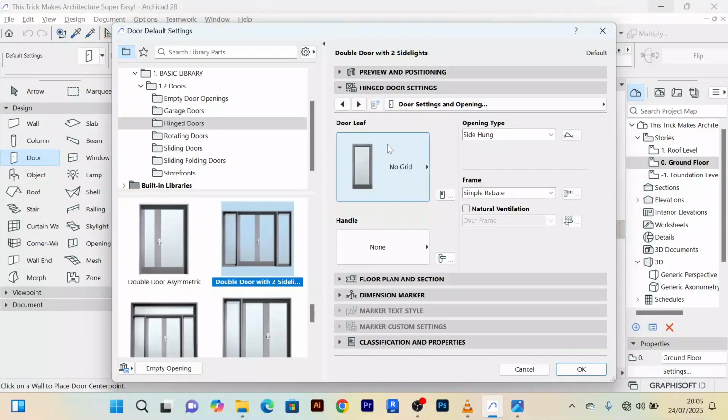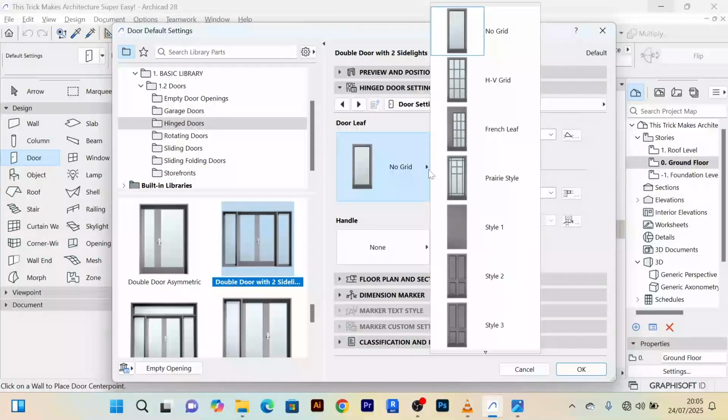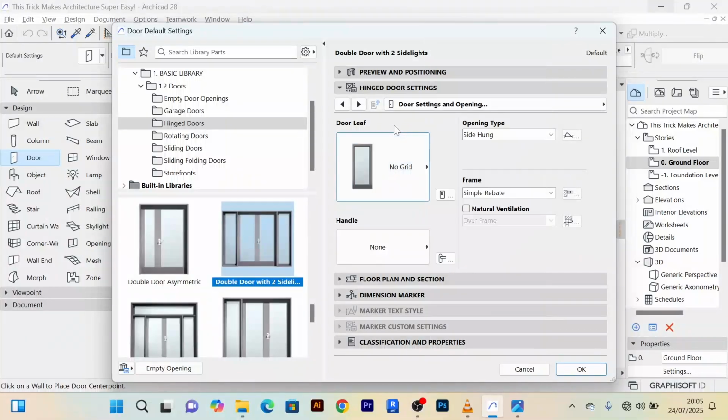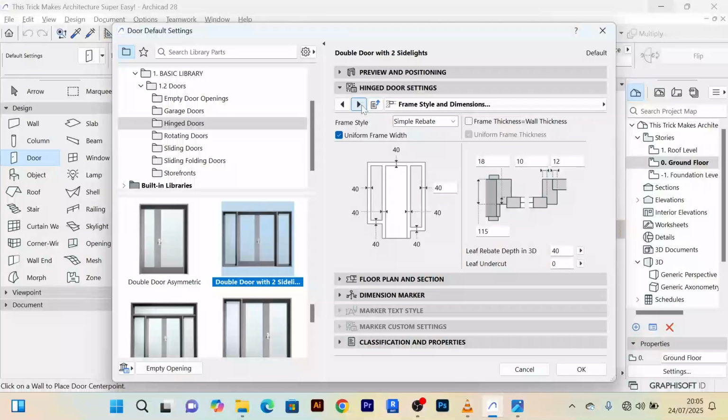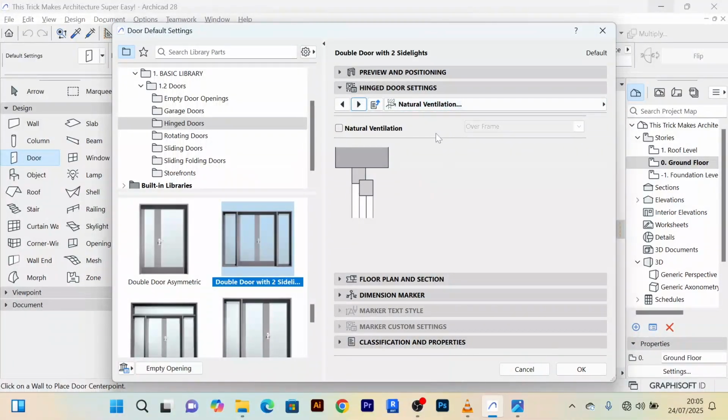So from here you can change a lot of things. For example, this is the grid. If you want to change the grids, you can come and change from here. For me, I don't want to have a grid, that's why I'll leave mine like that. Then when you keep moving through these buttons, when you click here, you'll be able to see the frame styles and dimensions. You can decide to change whatever thing you want to change here. Then when you click further, you'll be able to see natural ventilation. If you click that, it will create some space over the frame to allow air to pass through.